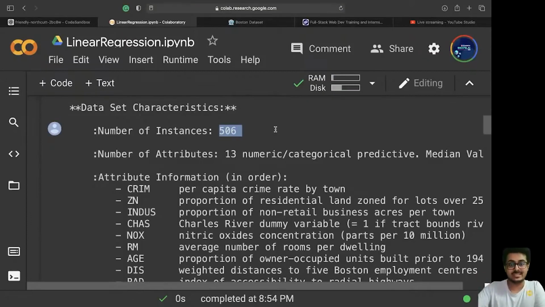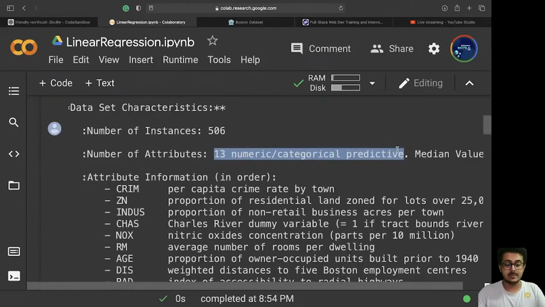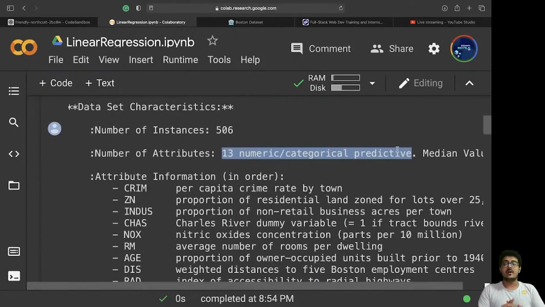That is the number of instances, which you can think of as the number of rows in your table. There are 506 instances of houses about which I have the information. Number of attributes: there are 13 numeric or categorical predictives. So what are the 13 numeric or categorical predictives? That is basically the number of columns that you have in the data.